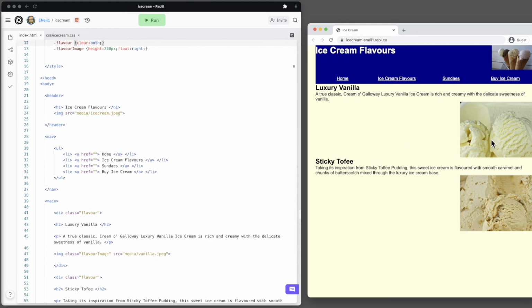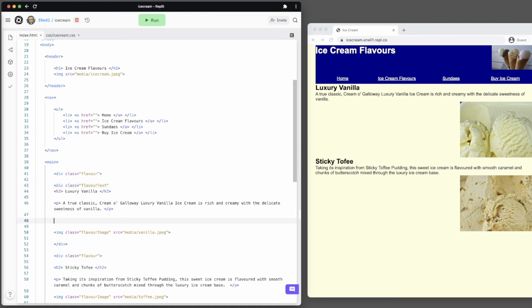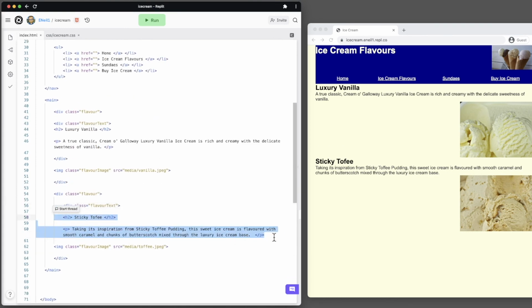I want the images of luxury vanilla and sticky toffee to be in line with the content that they have produced. To do this, I need to add a div around the text I'm referring to. In this case, the heading and paragraph about it. So we'll call this class flavor text, and we're going to close it after the text. And then I'm going to do the same for sticky toffee, closing it after it.